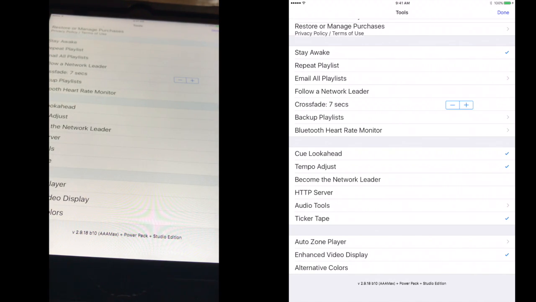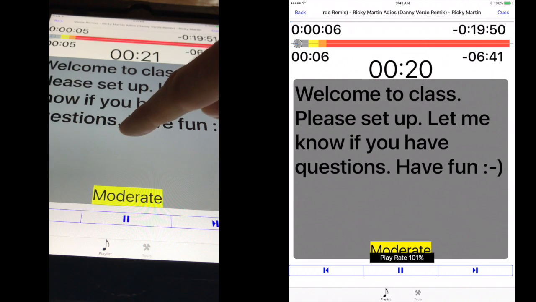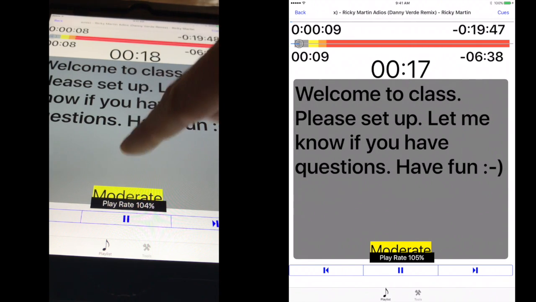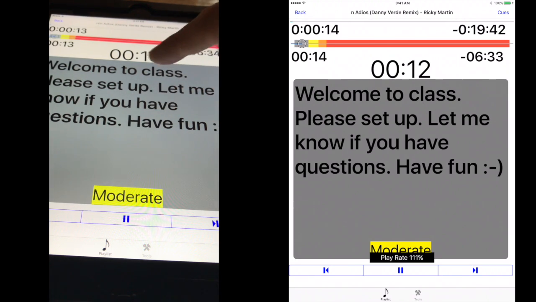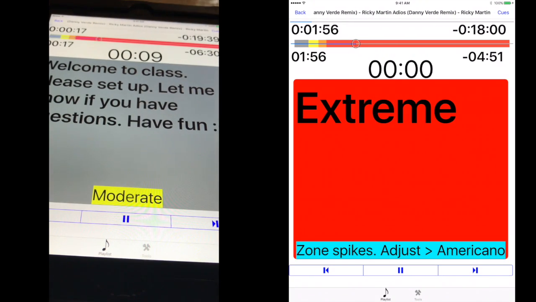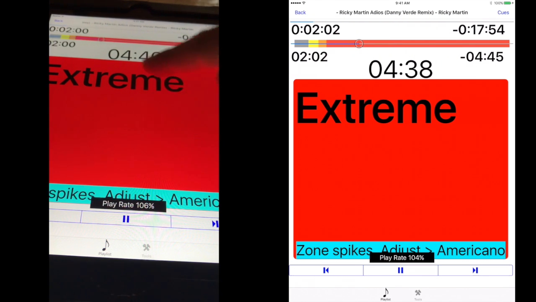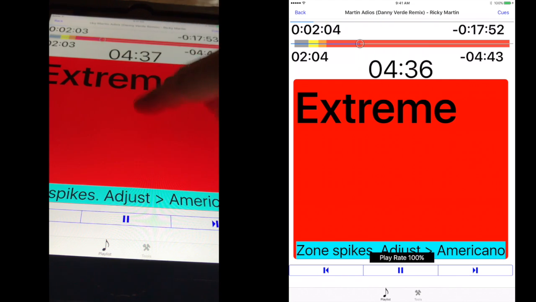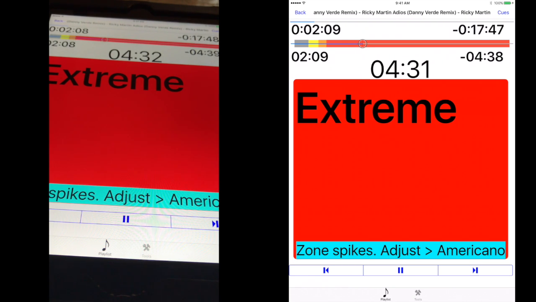The next one is Tempo Adjust. Now again, the track has to be on the device and it has to be DRM free, but as long as the track is on the device and DRM free, then Tempo Adjust will work. Yeah, so it's working. As I swipe up, you see the percentage change, and I'm able to change the tempo just slightly. So you can hear it's going kind of fast. I can swipe back down and come back to the original tempo. I can go quite slow if I want.